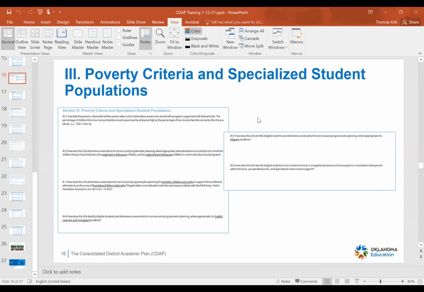Okay, then similar question, what does number 4.3 mean when it states, how does the LEA determine the parent-family engagement reservation for parent-family activities? It's basically how do you decide to budget, how much money you're going to set aside in your budget or dedicate in your budget to parent-family engagement activities.